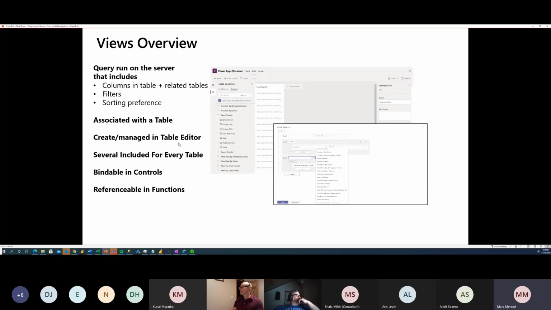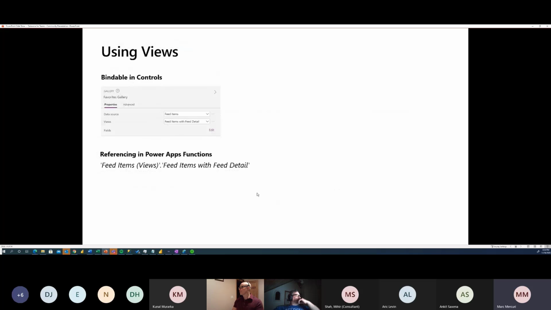They're created and managed in the table editor, as I just mentioned. And we've got some that are included with every table. And then if you want to use them inside of Power Apps, there's a couple different ways to do that. So remember I mentioned they were tied to a table. So in your controls, we have the ability to bind to a data source. And in this case, we could say it's feed items. And then for views, I can have feed items with feed detail. That's one of my views that's there. And so this will populate it automatically as soon as I pick this.